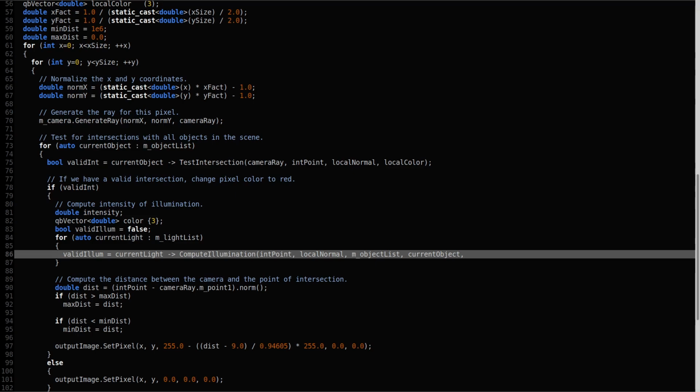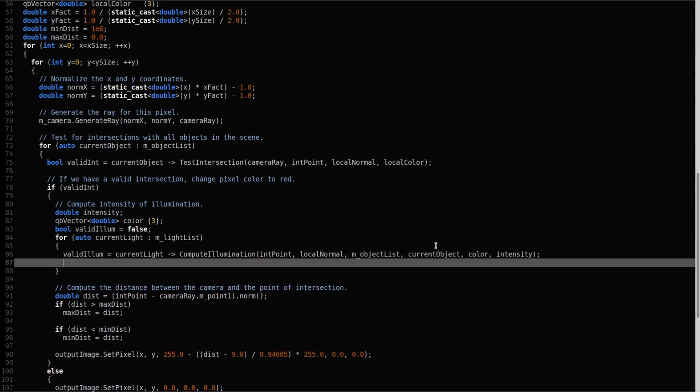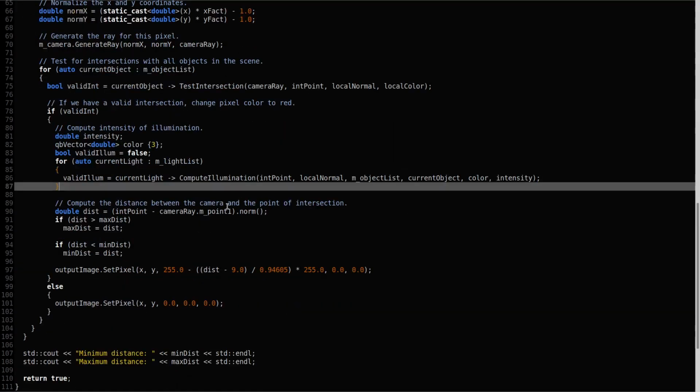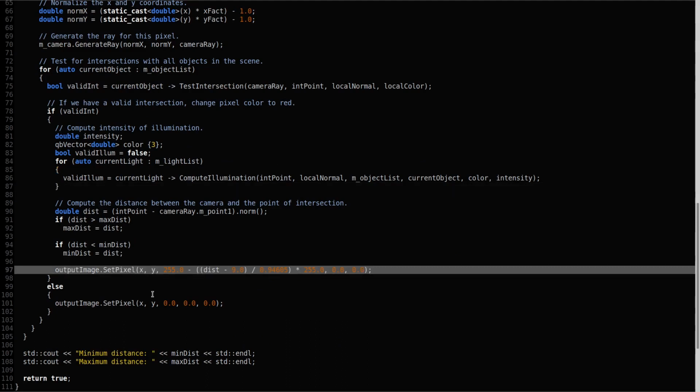Current object, and we pass color and intensity that we have just defined. So for the moment this code is hard-coded to only really cope with one single light source. Even though I've put in a loop and everything, we're going to need that later. For now, we're not going to worry about that. What we are going to do is just down here, this is the old code we had to compute the pixel color, and we set it to some variant of red depending on distance with the camera.